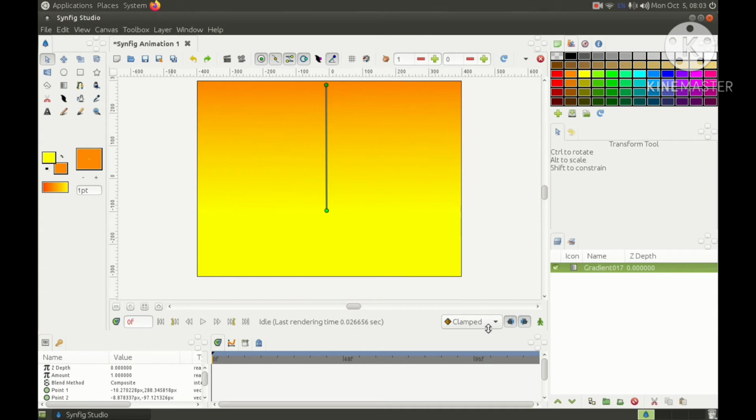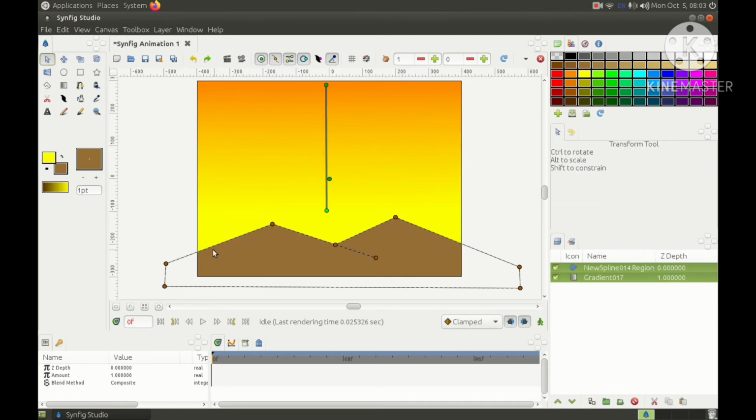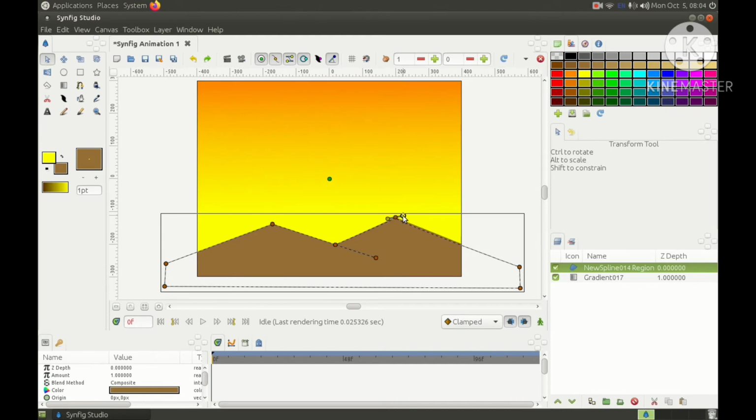Now I'll create a mountain over here. So I'm selecting a color and the SP-line tool. Now I am selecting region, removing this, and creating a mountain like this. It's very simple. As we know, the part which is outside the canvas will not be visible, so I am creating a mountain like this. Now we will give the smooth curve over here like this.